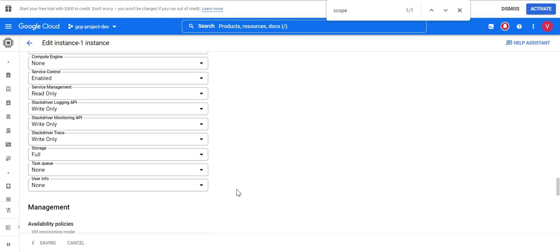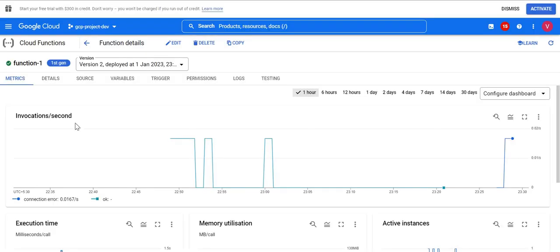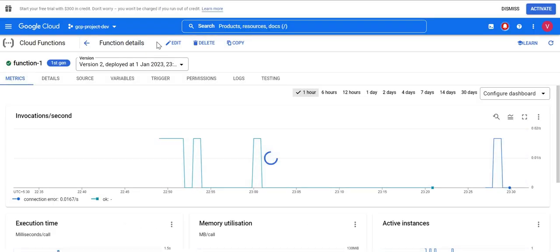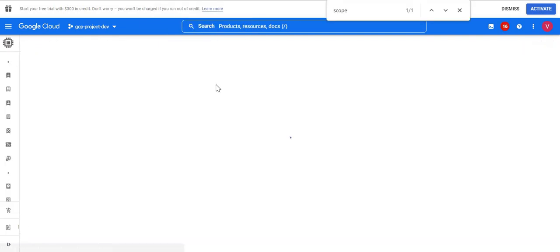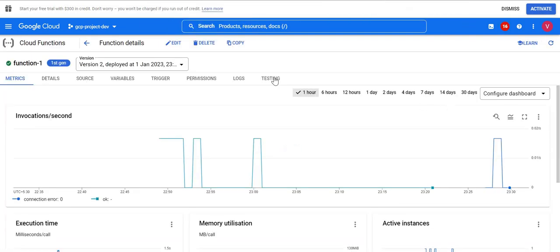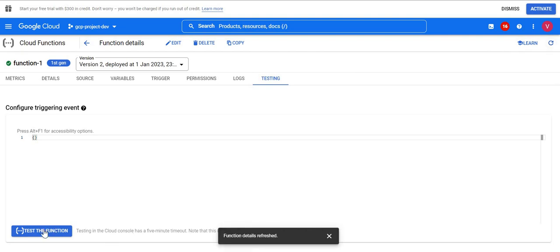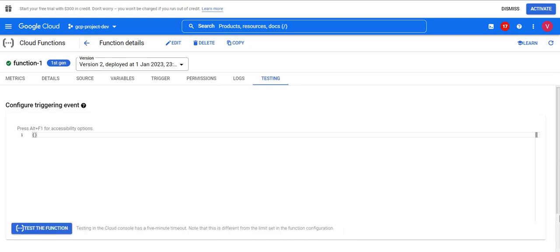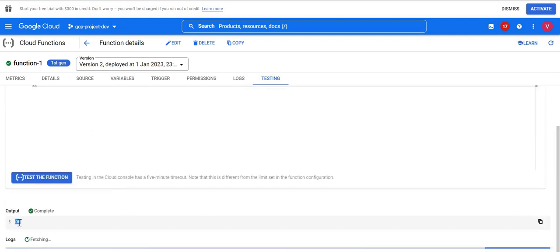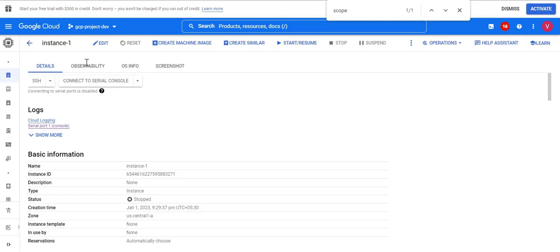Okay, meanwhile let me check if the cloud function is deployed successfully. Yeah, you can see this deployed successfully this time. So once the cloud function is deployed, you can go here in testing and test your cloud function. We'll scroll down and I'll click on test the function. If the response is okay, it means our function is working fine. Yeah, the response is okay, it means our function is working fine.